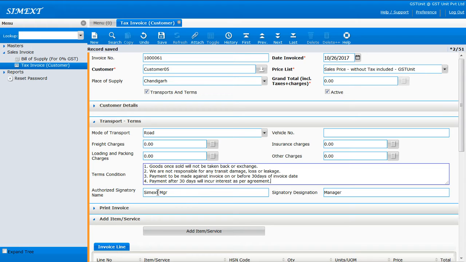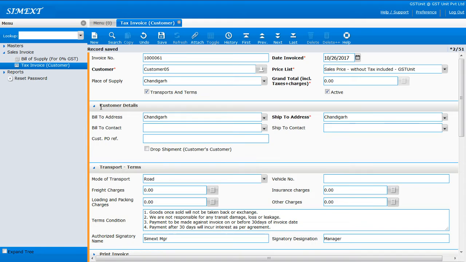And then there are authorized signatory and manager. You can change this signatory and manager, and this will be displayed in your invoice print. Then there are other details like customer details. As soon as you select a customer, the bill address and ship address for this customer get generated. For one customer, you can define two different addresses, one for billing address and one for shipping address, in case the billing address and shipping address for a customer are two different locations.